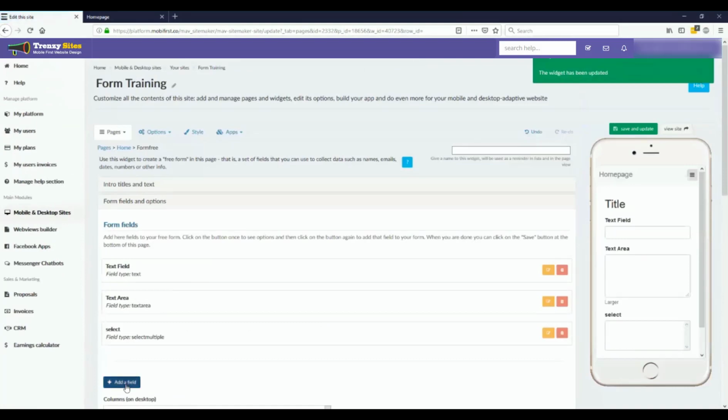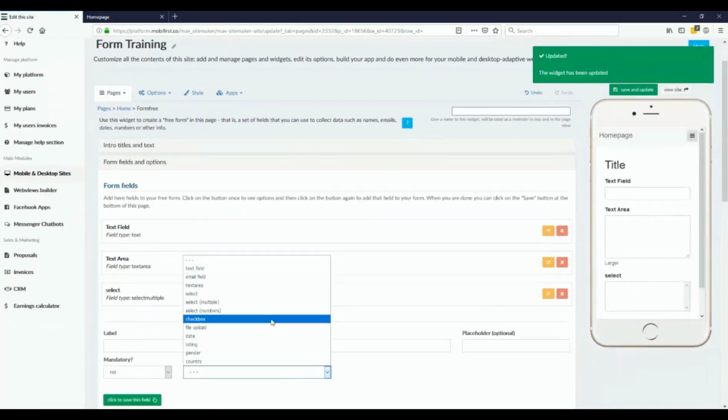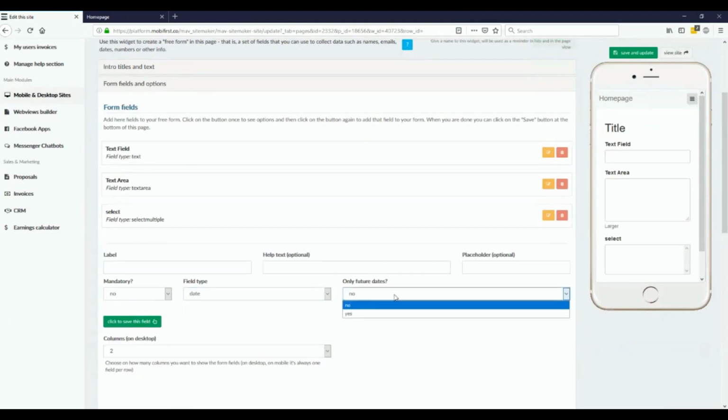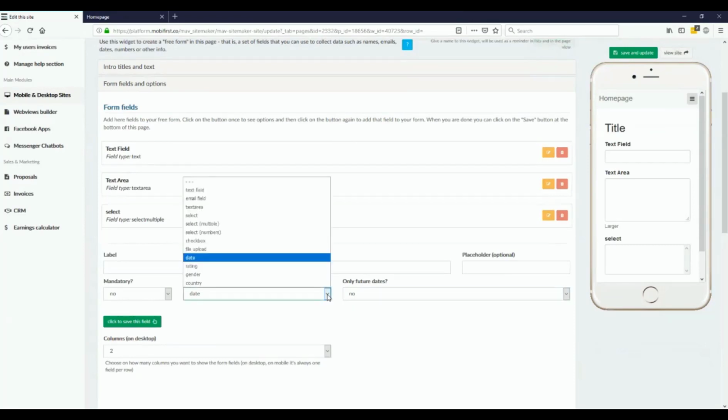And then there's also date. This would bring up a calendar, and they would be able to select the specific date from the calendar. And you can also select whether future dates are available. So if you select no, they'll be able to select a date in the past. And if you select yes, they'll only be able to select a date in the future.